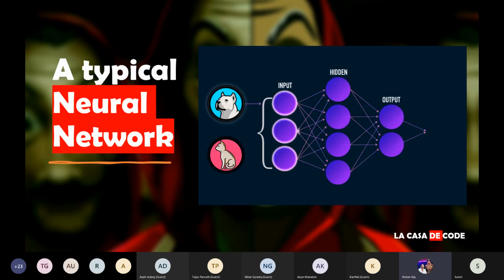Now, moving on to the next part, a typical machine learning model. As I stated earlier, what does a typical machine learning model work with? Here you can see that we have an input layer, a hidden layer, and an output layer. The input layer takes in the data.